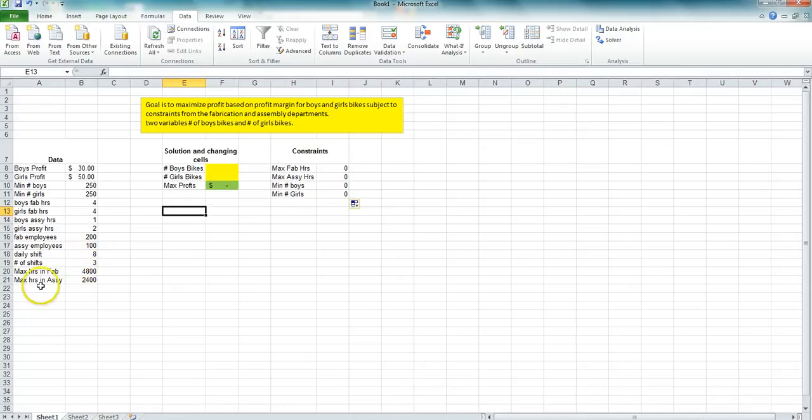Same thing for the max hours in assembly. Take my assembly employees as 100, the daily shift is 8, and the number of shifts is 3, which gives me a total of 2,400. Okay? Those are all known things. Those are all given to us. Everything else from now on, we don't know, and the key is it's going to be based on these variables.